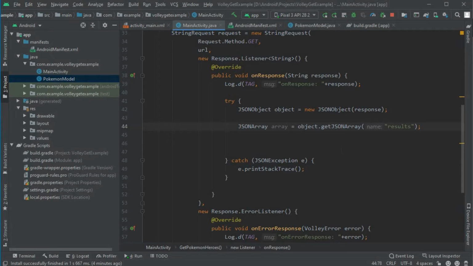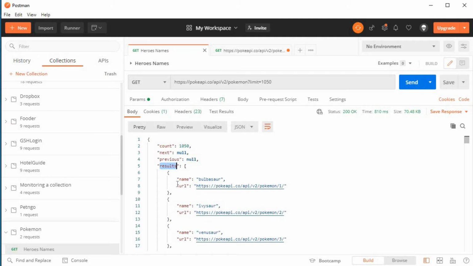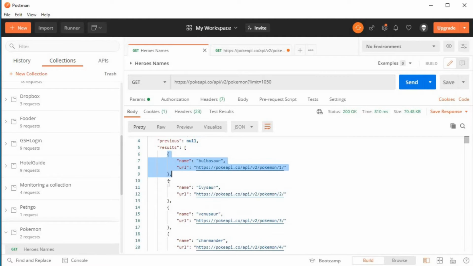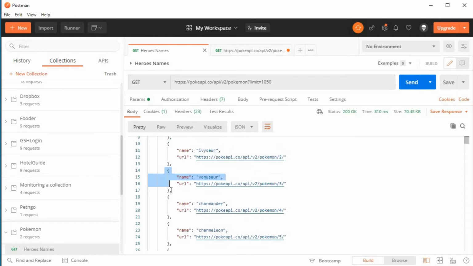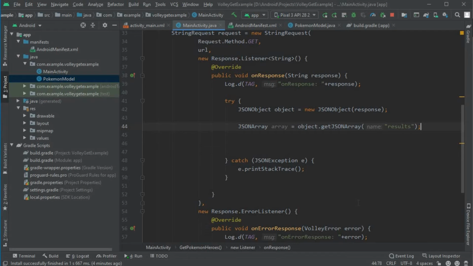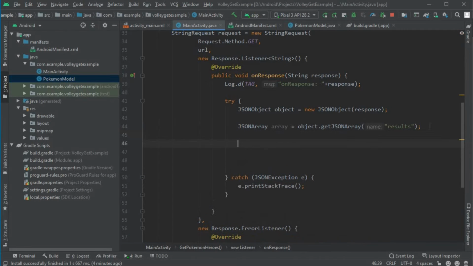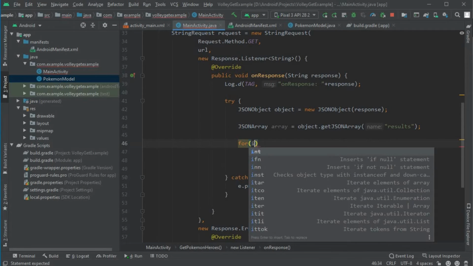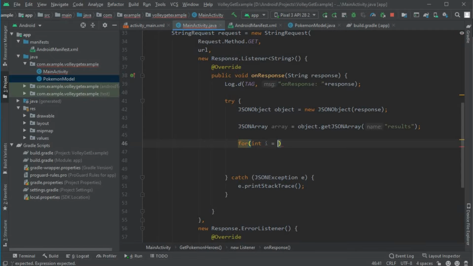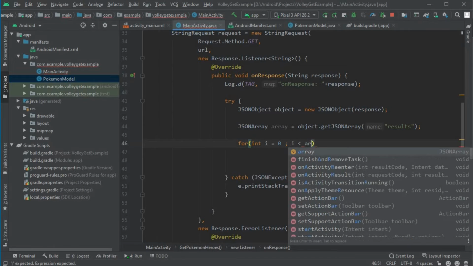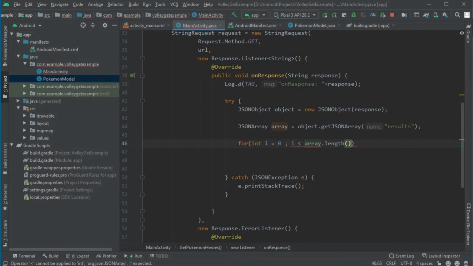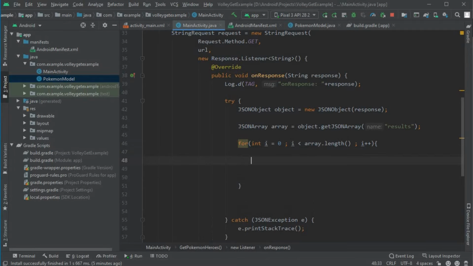Now we need a loop, because these things come iteratively inside this array. So we're gonna need a loop. I'm gonna add a loop here. Int i is equal to 0, and i less than array dot length. So we need to iterate i to the length of the array, and i plus plus.